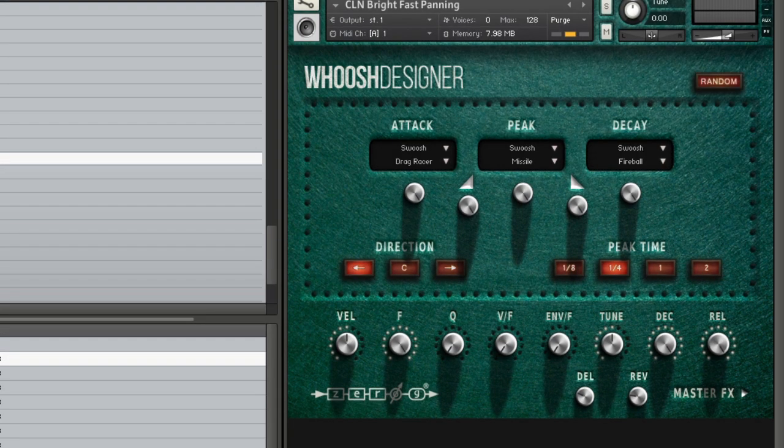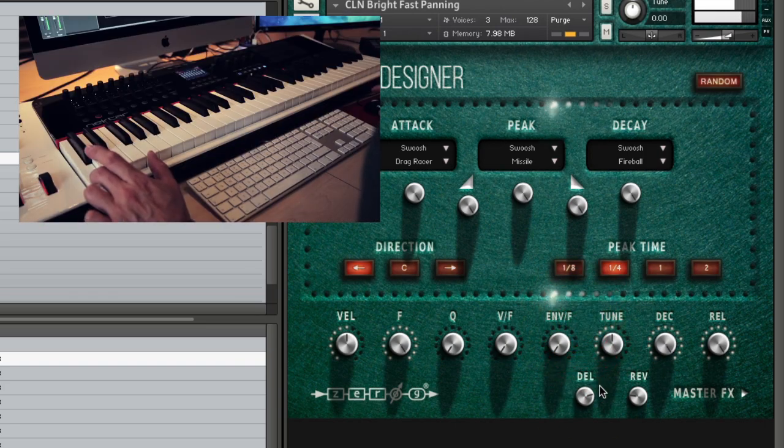You can also add delay and reverb to each sound, and the levels for the effects are down here. So if I just bring up the level for the delay, you'll hear the delay on the sound. And the same with the reverb.